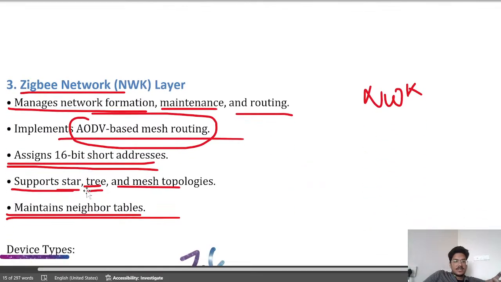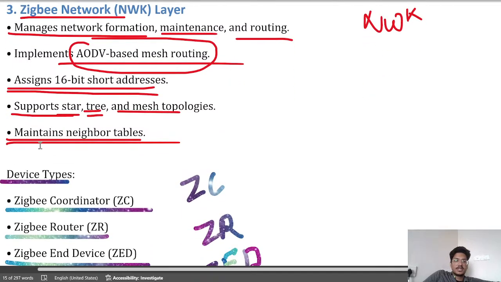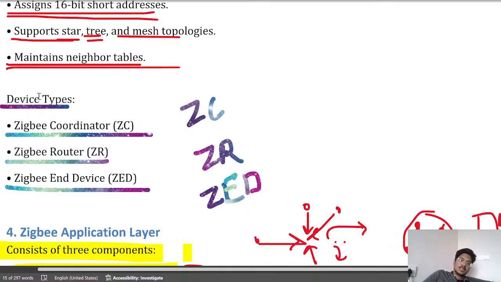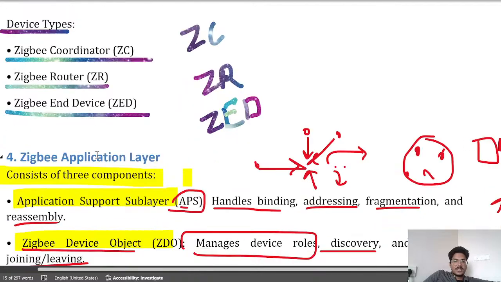Then we move forward to the Zigbee network layer. It manages network formation, maintenance, and routing, using AODV mesh routing. It assigns 16-bit addresses, supports star, mesh, and tree topologies, and maintains the neighbor table. Device types are the Zigbee coordinator, Zigbee router, and Zigbee end device.